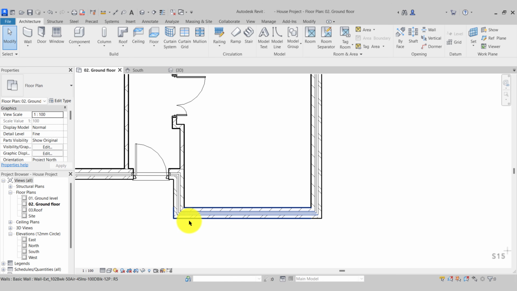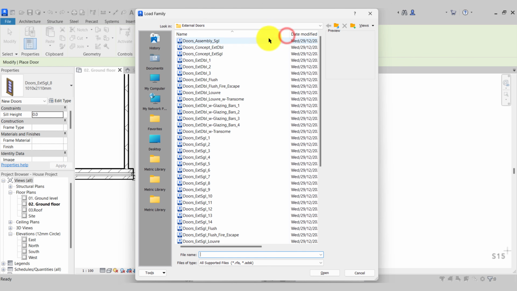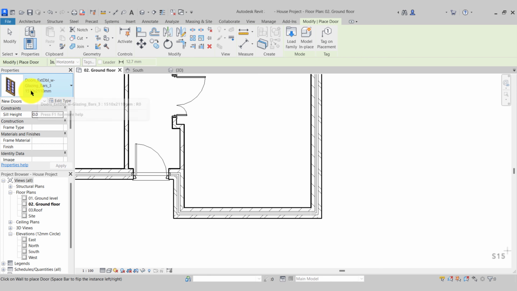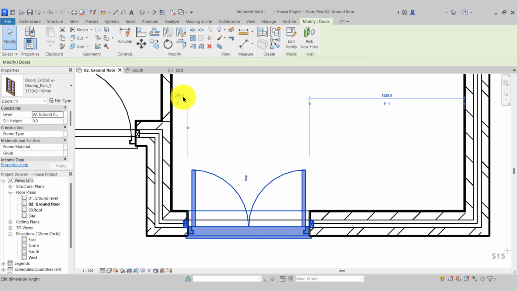Next, we'll add in another door in the front. We'll go to our door, Load Family, and this time we're going to add in an external double, and it's the external double with glazing bars number 3. Press Open, and we're going to leave it at the 1510 by 2110. I'll then place it into the project, and the door will be 200 mil from the adjacent wall.